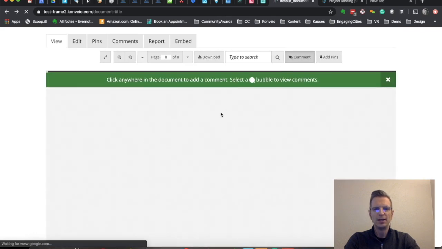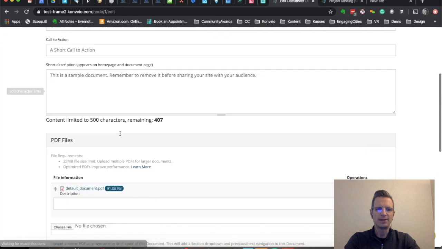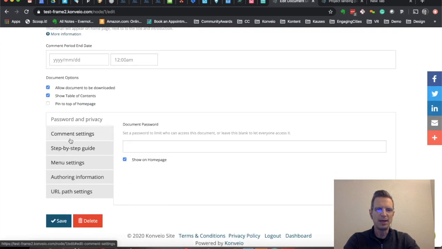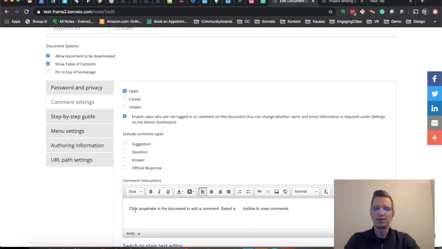So when you go back, we have the instructions up here. Again, those can be changed in the guided tour we're going to look at too. You can modify that. All that is towards the end of this document page. So comment settings gives you the option to overwrite and make changes to the instructions.